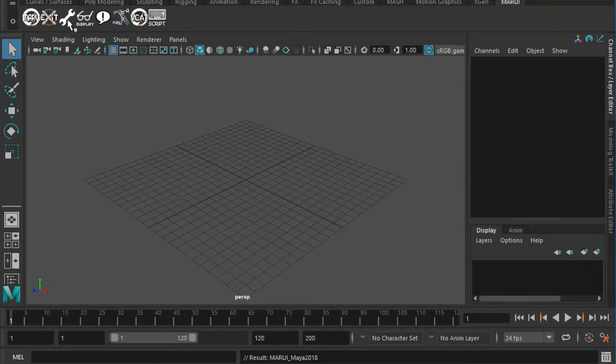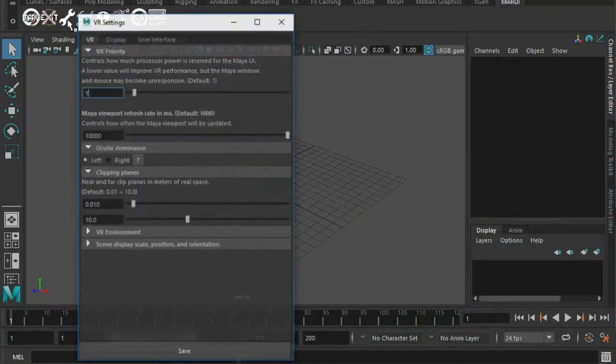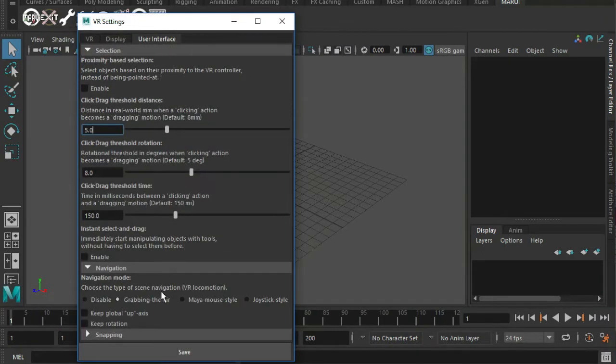You can set the navigation mode in the MARUI settings dialog in the user interface tab. Here you can also set MARUI to keep the up direction in VR aligned with the real world. You can also disable rotating the scene in VR entirely.